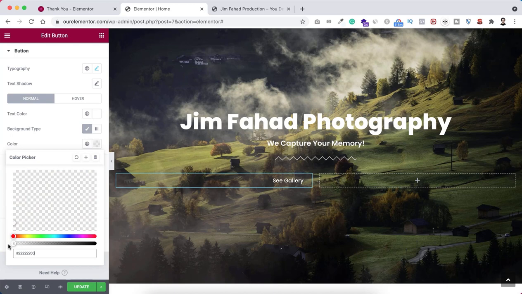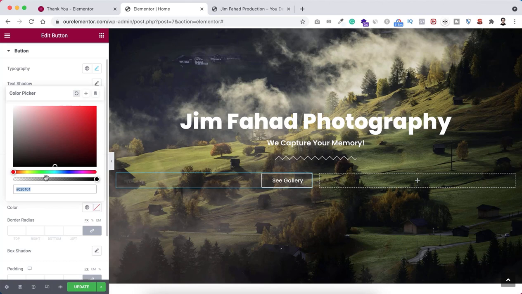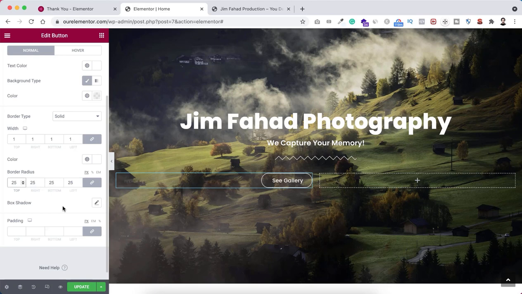Now I want to add a border. So from here, border type solid, border width 1 pixel, border color that would be white. Then let's add some border radius. So here I'm adding 25 pixel of border radius. Now you can see the corners of the button are rounded because we have added border radius 25 pixel. Also, I want to add some padding with this button. So first unlink the padding by clicking here.